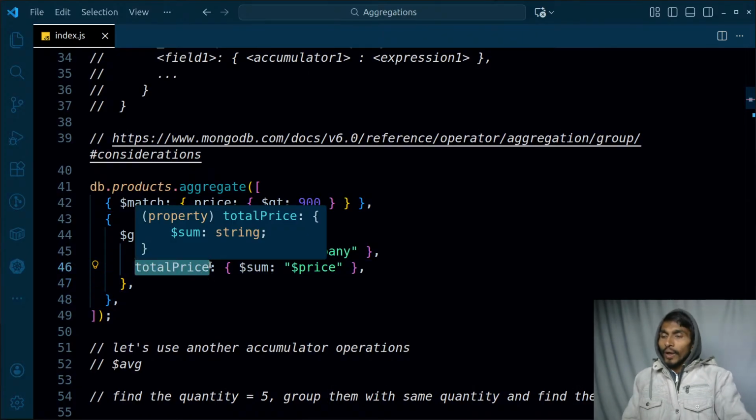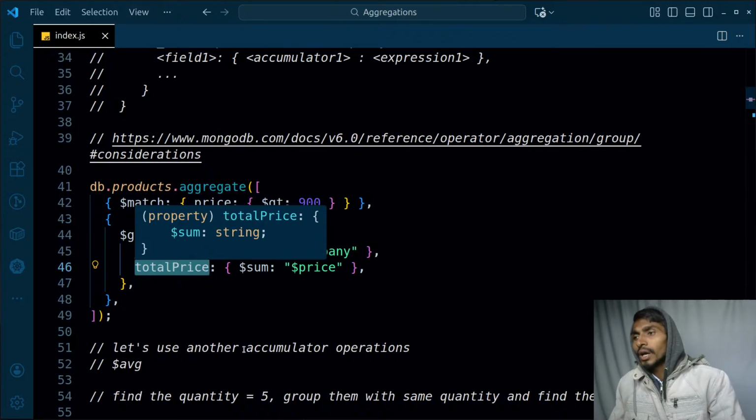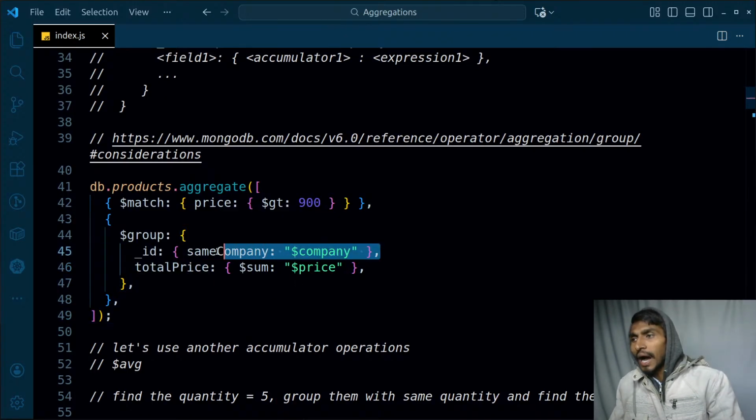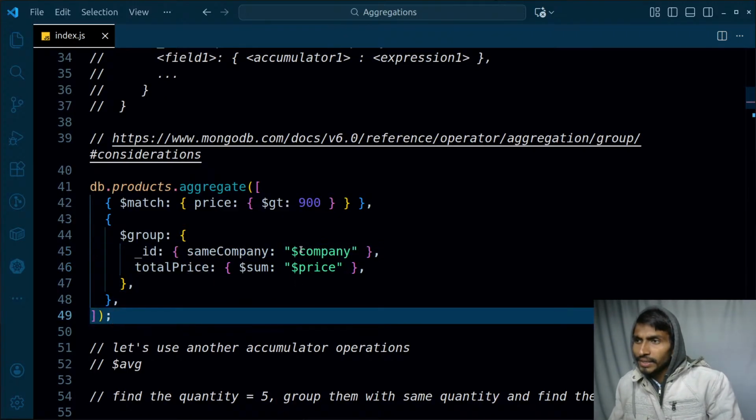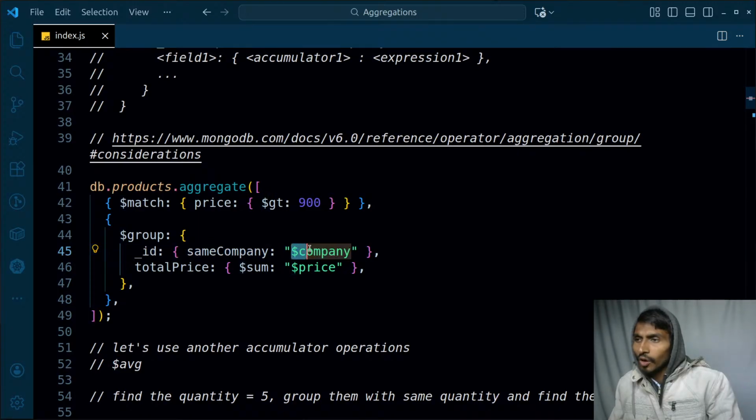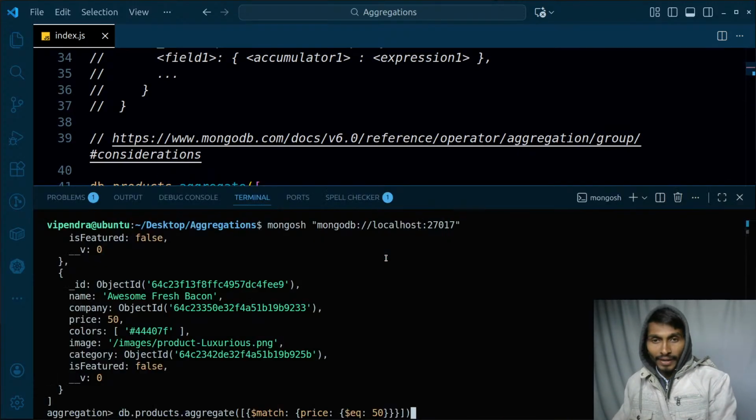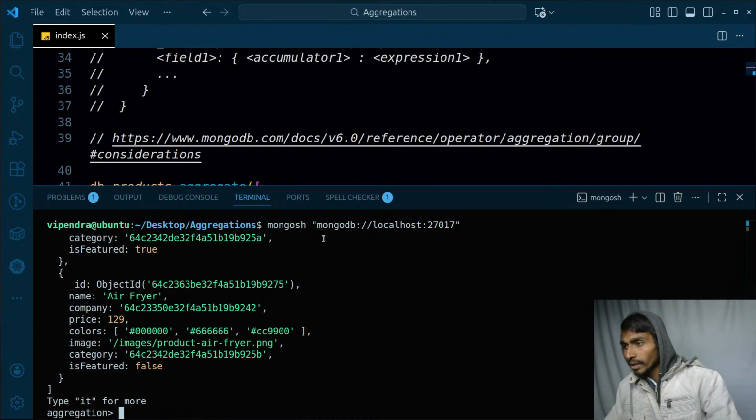So first of all, you have to group. How will you group? You will group based on the ID. How will you get the ID? The ID is going to be $company. So let's do one thing. First of all, get all the products and try to find the company. db.products.find. Run. Okay, do I have the company over here? Yes, I do have the company.